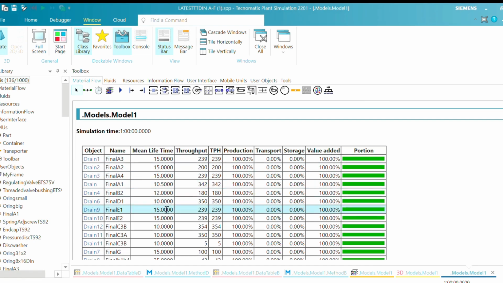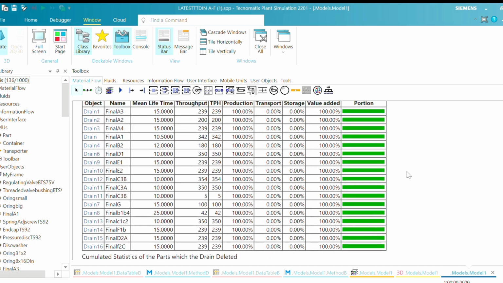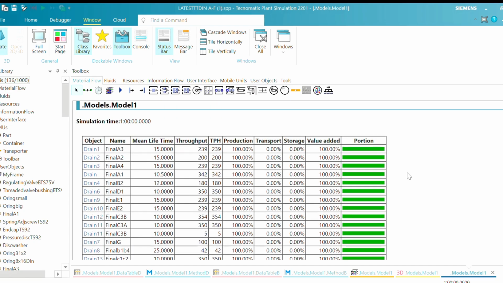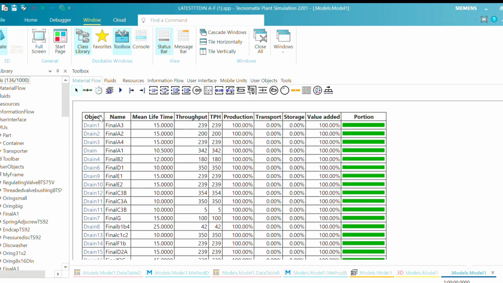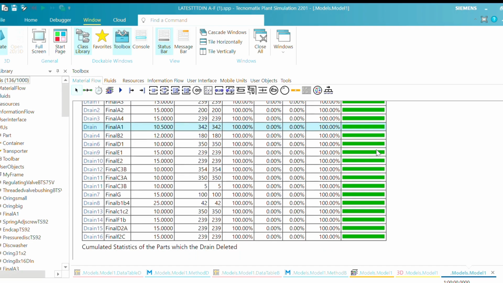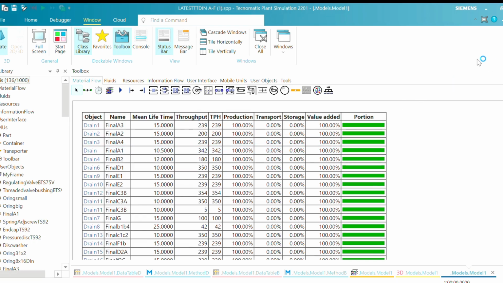Finally, to validate the system, we generate a summary report via the event controller. This allows us to verify throughput and ensure all production targets are met.